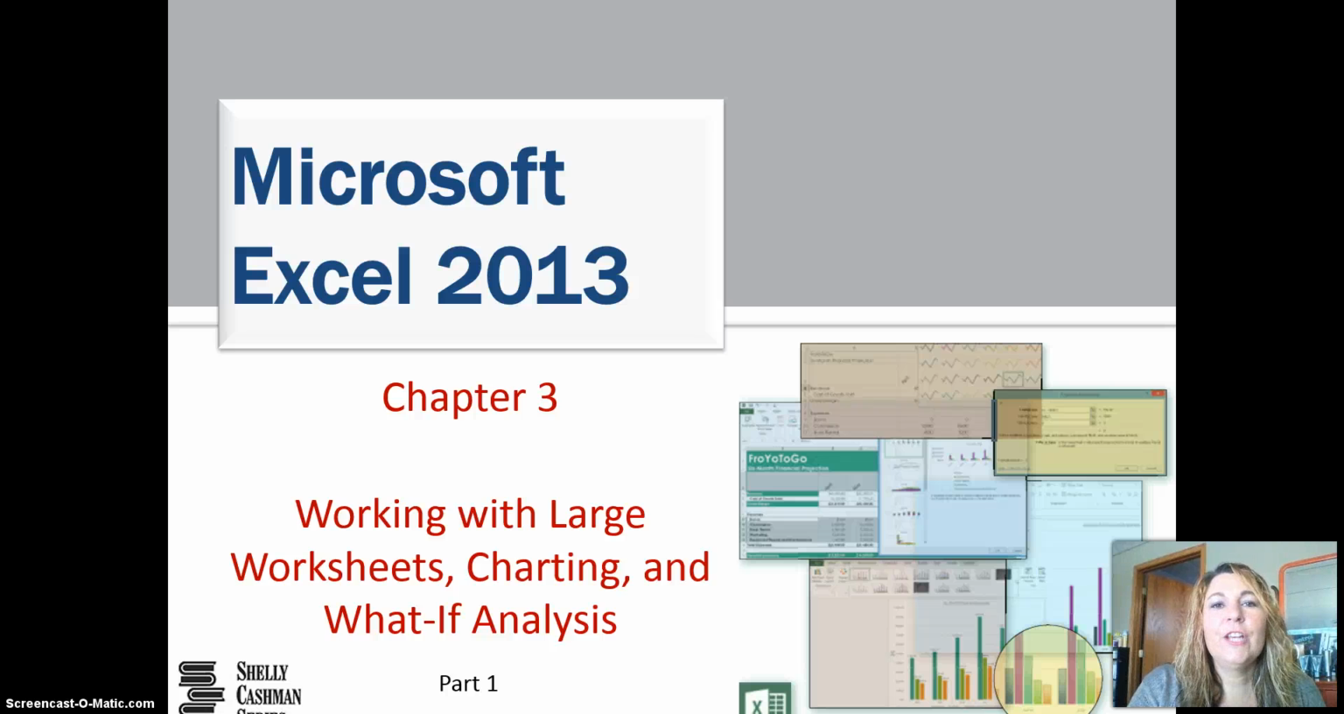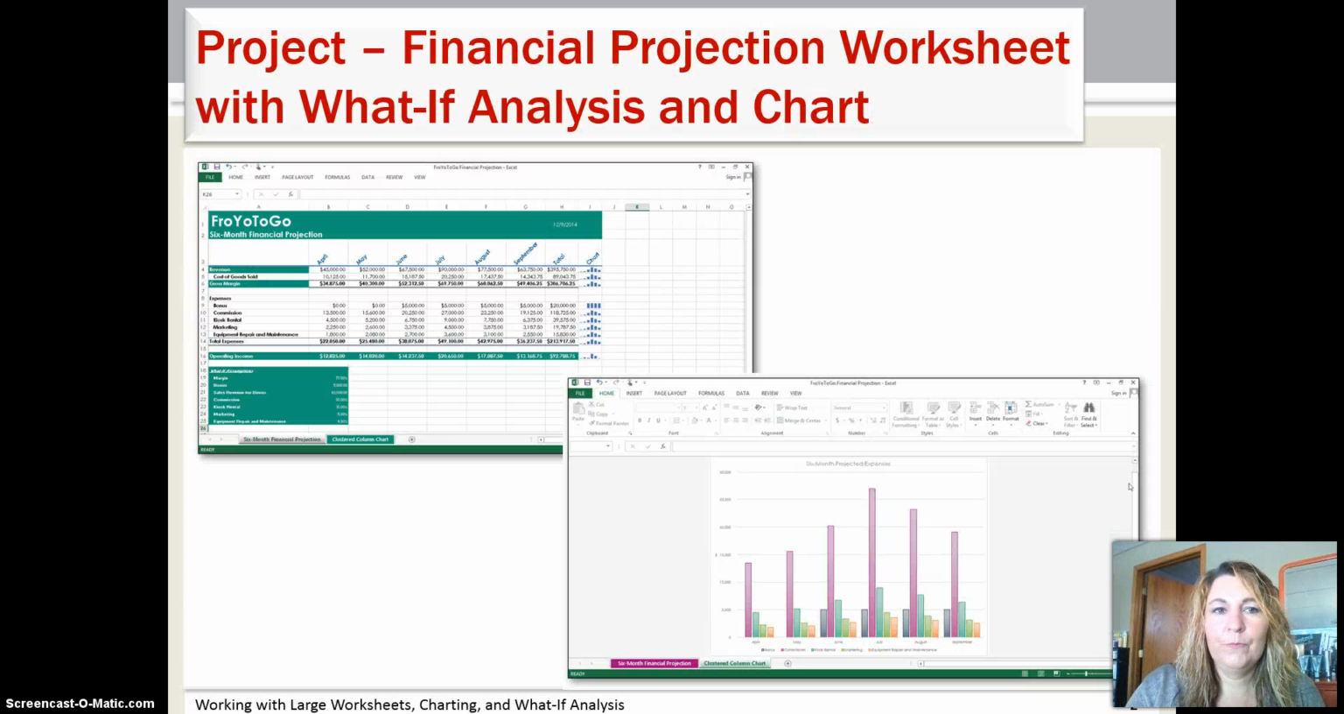This is Excel Chapter 3, and in this chapter we're going to be working with large worksheets. We're going to be doing some charting again and working with more detailed formulas called what-if analysis. So this is a picture of what we're going to be completing. This is a 6-month financial projection for Froyo2Go, and we're going to be doing a worksheet with a lot of formatting on it.